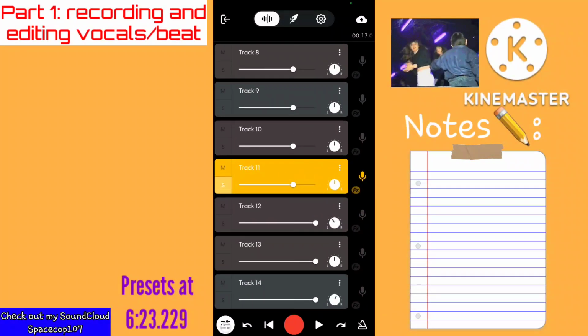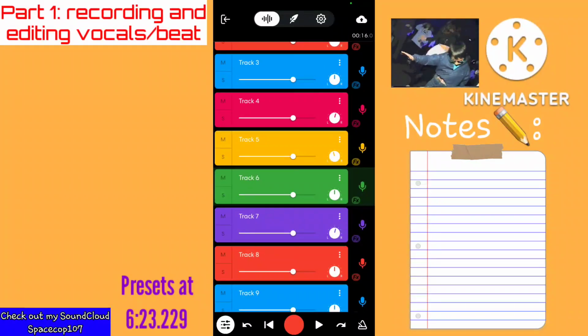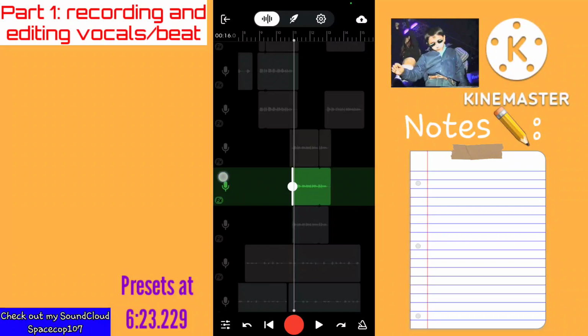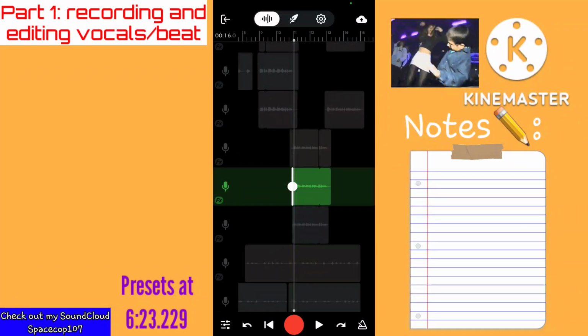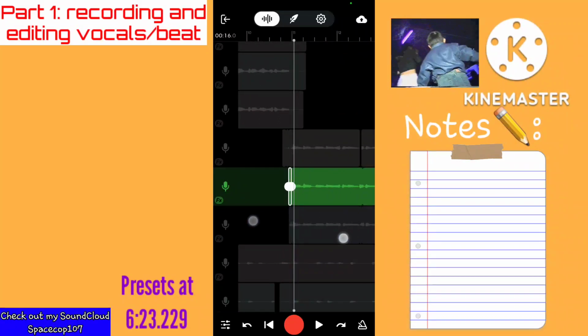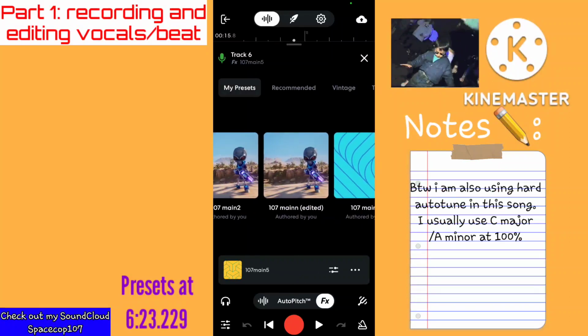So now the part probably most of you guys are here for, the presets. I'll put a link in the description to all the presets that I'll be showing you guys, and also I'll have on screen a little picture of all the settings that I have for each preset. But I'll just show you guys what they sound like right now.